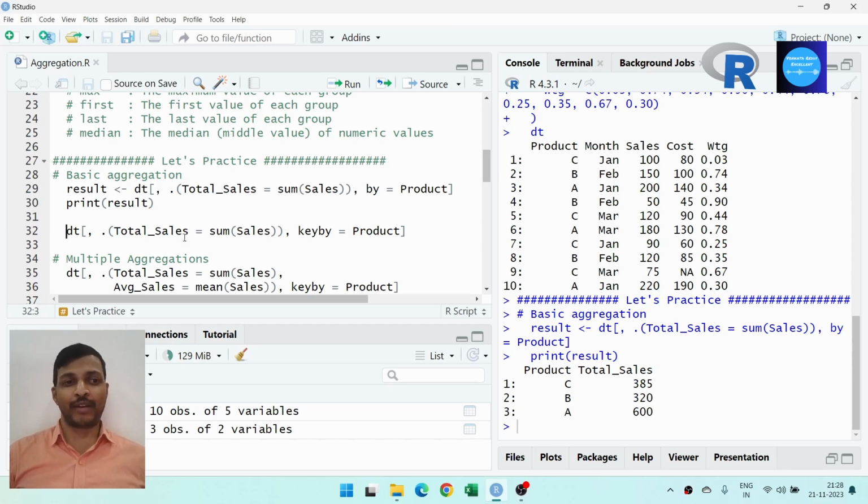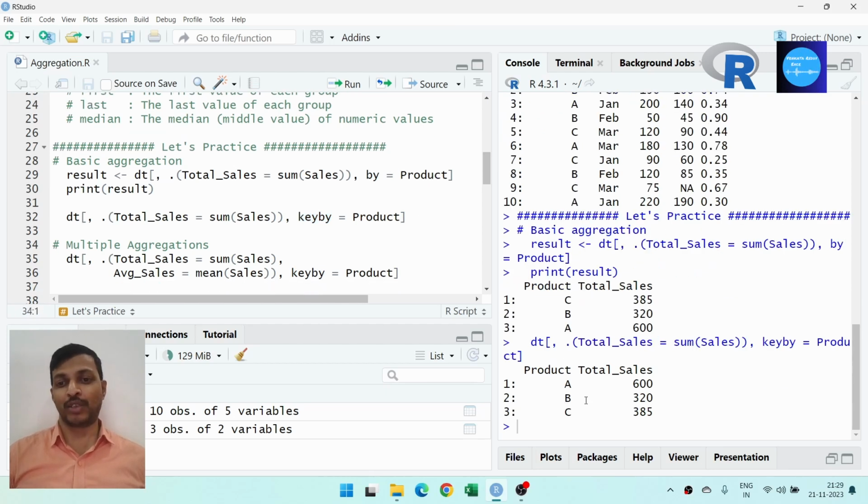In the subsequent examples, I am avoiding storing the output into a variable. Let us see the output directly on the console itself. In this example, it is same as the first example. However, only one change: instead of by, we are using key by. When we use key by, it will automatically sort and show the output. Let us see the output. It is sorting and showing the output here.